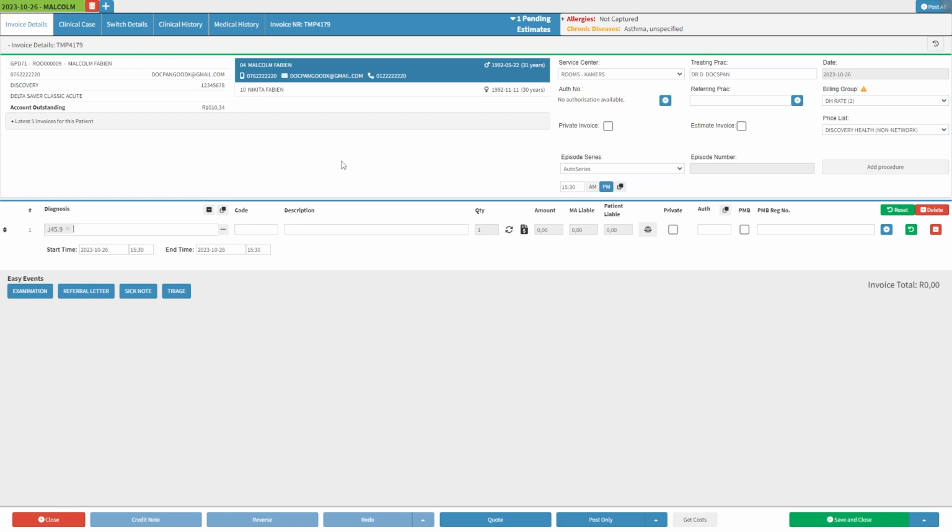Please note that the setting to utilize AM/PM billing needs to be enabled within the GoodX desktop app under the Supervisor module. For more information regarding this, please refer to the Debtor Transactions user manual linked in this video's description. With the setting enabled, the AM/PM feature will appear within the invoice details section of the invoice screen.